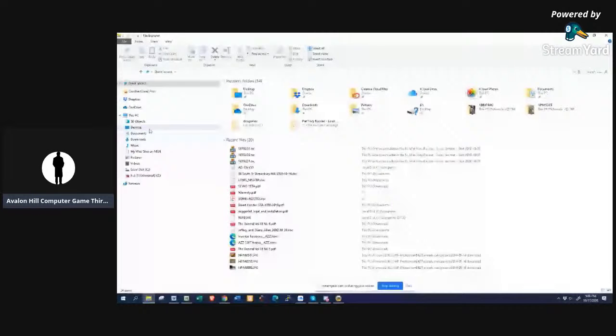Okay, here we go. This is about the Avalon Hill computer game Third Reich. I'm going to assume that you've already made an image of the CD onto an ISO. In the one about Advanced Civilization, I covered how to do that.